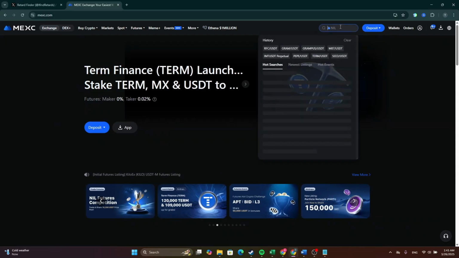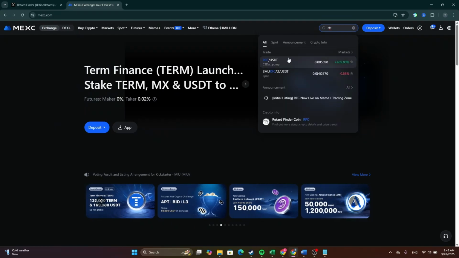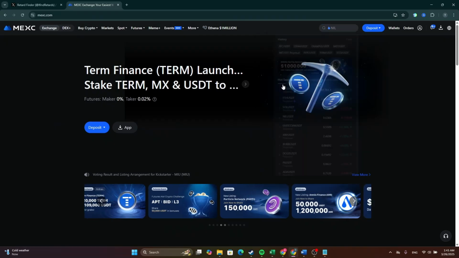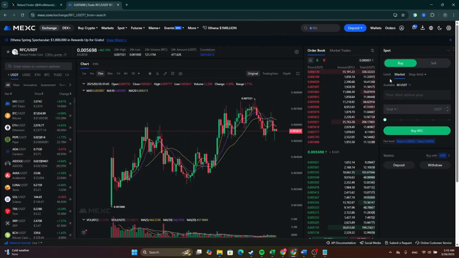Now what you need to do in the search bar, you can type the token name. It will be RFC, and after you find this pair, click on it. Wait a few seconds for this page to load. Now click on buy, select the limit.